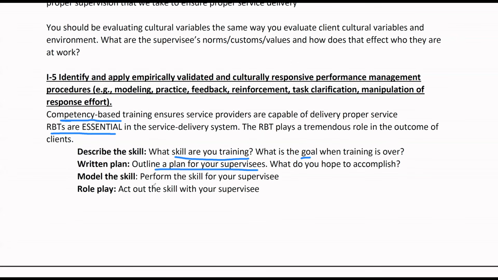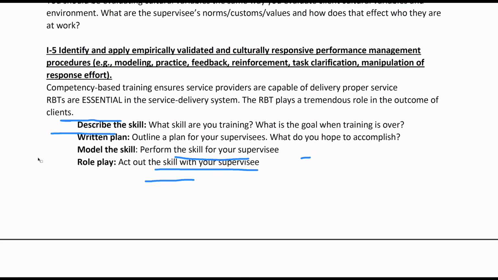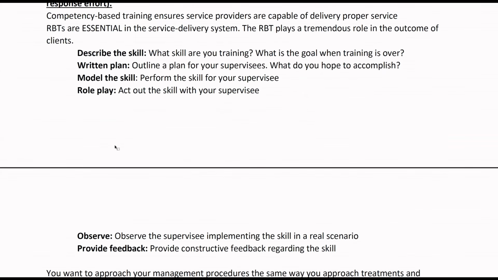Model the skill. Perform the skill for your supervisee. One of the biggest complaints I see is I don't get enough modeling, right? My supervisor doesn't model enough. Model what you want to see done. Then role play, act out the skill with your supervisee. Once you've role played, observe the supervisee implementing the skill, and then provide feedback. So we're going to establish a goal, write a plan, model, role play, observe, provide feedback.